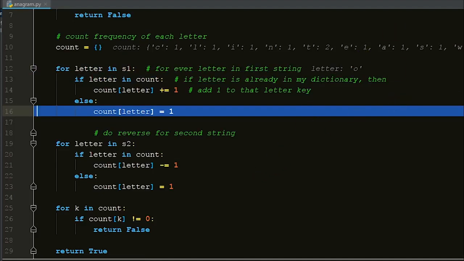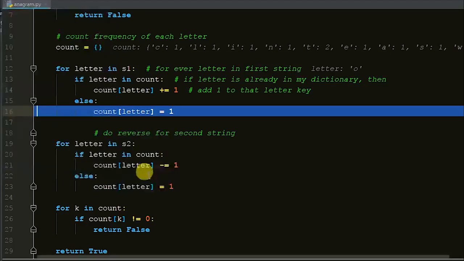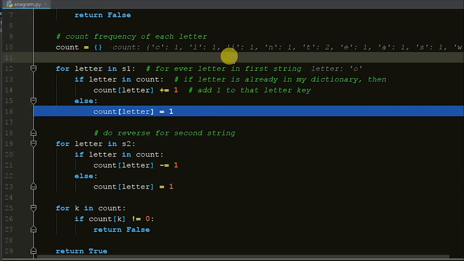Let me drag this over a little bit. How do I do? I can do, no, it's active editor, right? Use soft wraps. Give me soft wraps.